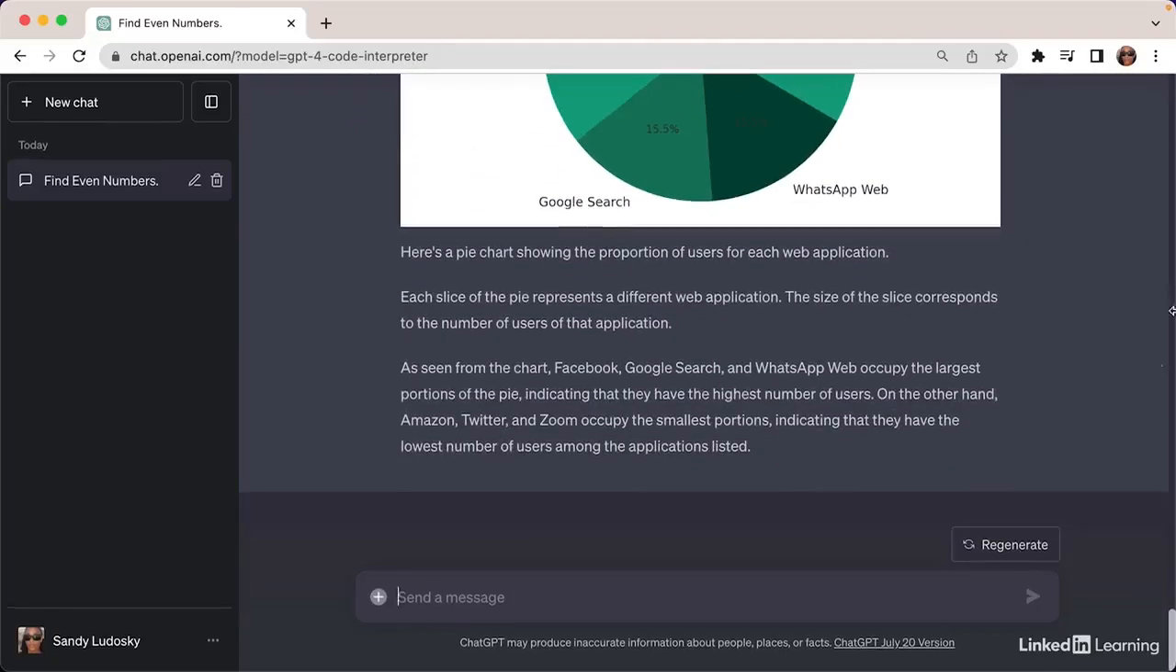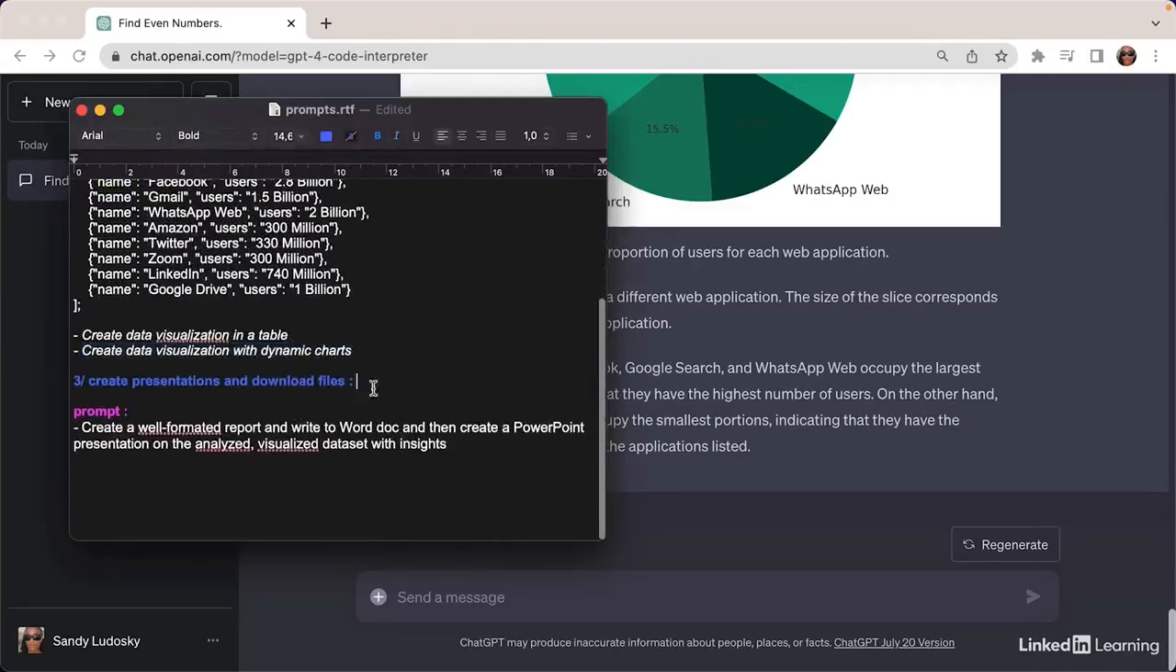Okay, so that's great. So next, what I need to do is to prepare a presentation. So I'm going to ask ChatGPT with Code Interpreter to create a slide deck. So let's go back here to our instructions, and we're going to write this long detailed prompt that says create a well-formatted report and write this to a Word document, then create a PowerPoint presentation with the analyzed and visualized dataset with other insights, if possible. So let's copy the whole thing and paste it here.